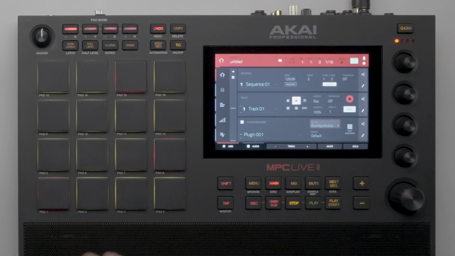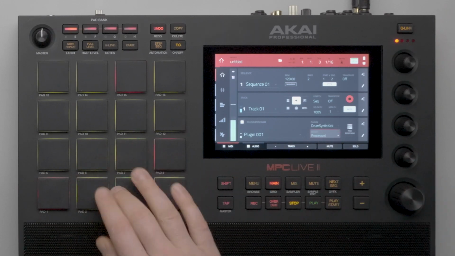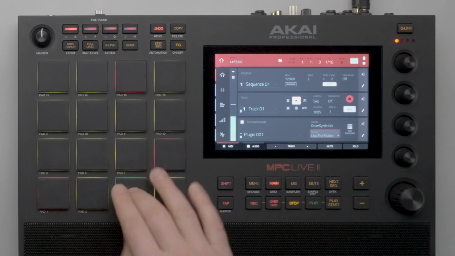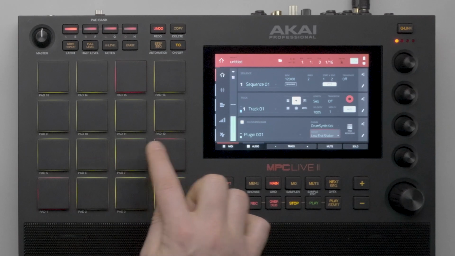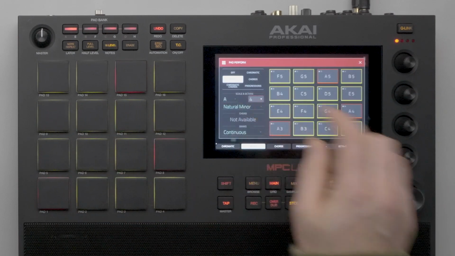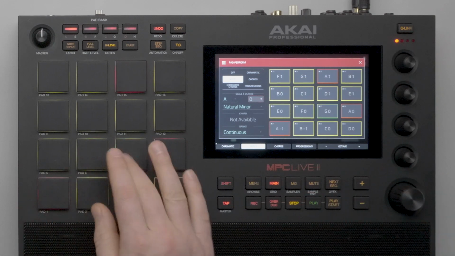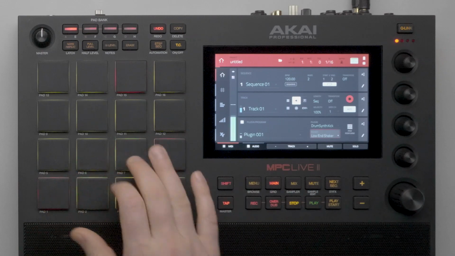Now on the main screen, we can see our plugin is loaded, and we can select the preset field to switch between presets within this synth engine. The pads on the MPC now act like a chromatic keyboard, and we can play the kick at different pitches, and we can change these settings in the pad program menu. We can load several plugins on different tracks and build a beat from scratch without samples, which is pretty cool.